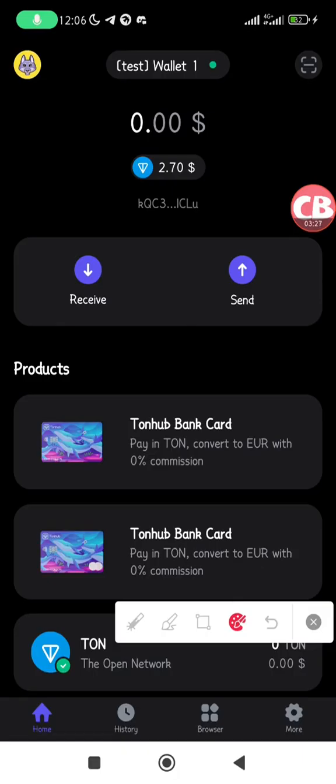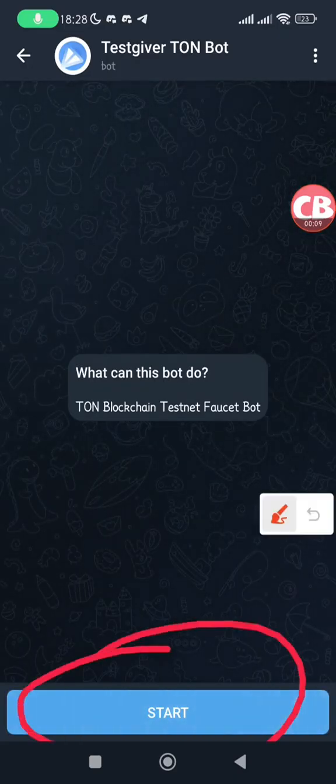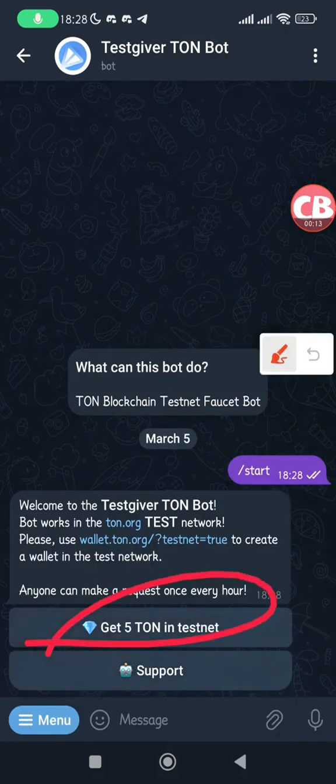To get the testnet Ton, you'll be using the Telegram bot faucet. You'll find the link in the description. Open the link and it will take you to the test giver Ton bot. Tap on start and tap on get 5 Ton in testnet.